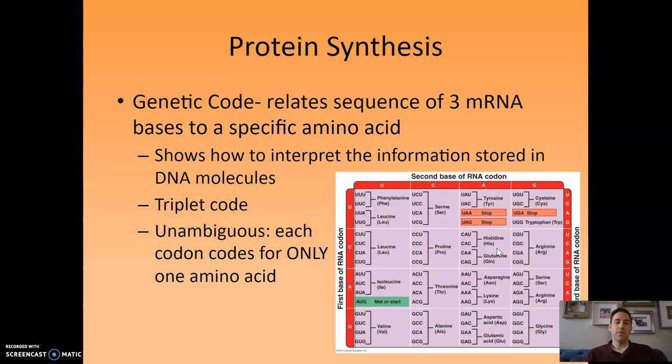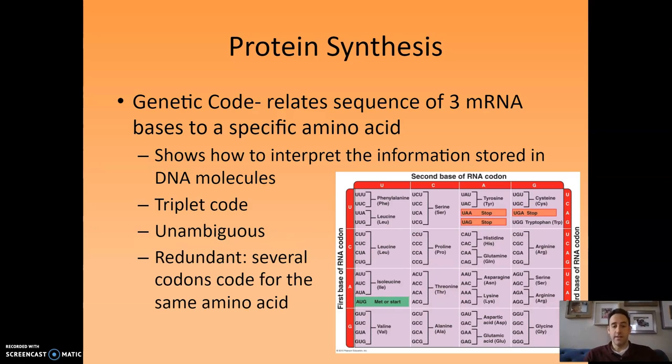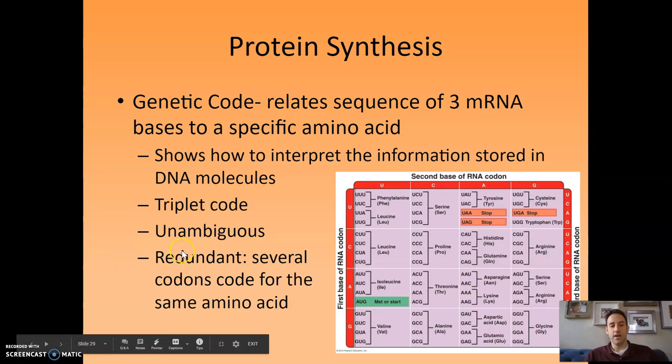The code is unambiguous, which means each codon codes for only one amino acid. If your codon is UUC, that codes for phenylalanine. If it's CCC, it codes for proline. If it's ACC, it's threonine. Each codon only codes for one. That said, the code is redundant, which means several codons may code for the same amino acid. You can see that here: AAU and AAC both code for asparagine. So it's redundant, but if it's AAU, that's only going to be asparagine, so it's unambiguous.